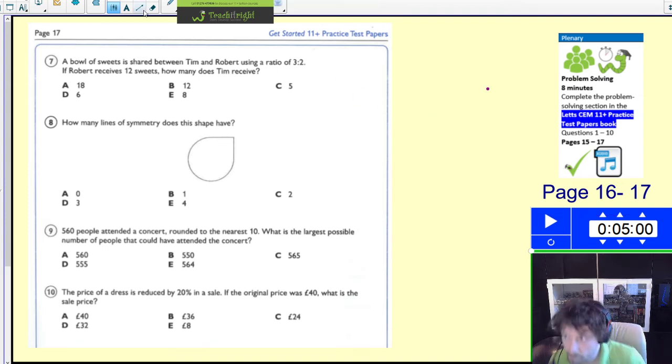This one, question 7. A bowl of sweets is shared between Tim and Robert using the ratio 3 to 2. So that means T comes first and R comes second, because the order in the sentence matches the order of the ratio. That's important to remember. If Robert receives 12 sweets, how many does Tim receive?